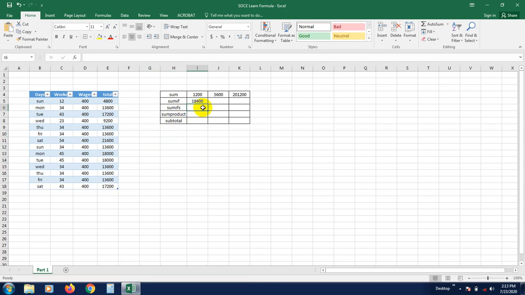So how will we use SUMIFS? Simply click here, similarly equal to, then SUMIFS, then double click. So what is the work of SUMIFS actually? For SUMIF we have only one criteria. We were able to use only one criteria, but when we use SUMIFS, we will be able to use multiple criteria.